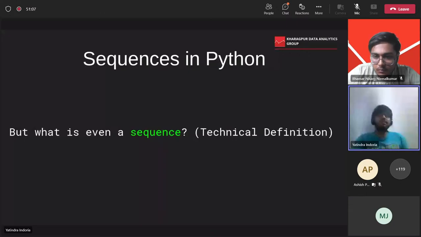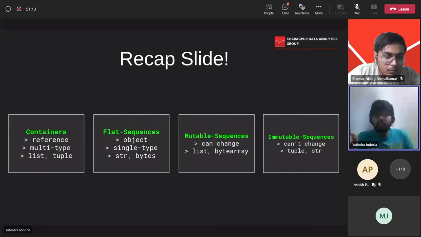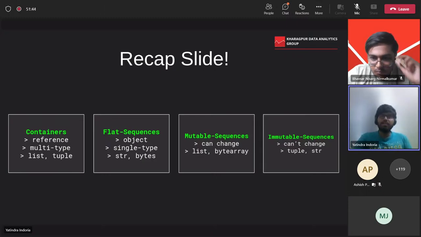Before we start with that, there's this small recap. A container is basically something which stores the references of the objects it holds, not the objects themselves. It can store objects of multiple types. An example is list, and another common example is tuple. Then there are flat sequences, the sequences which store the objects themselves. These sequences store objects of just one type. They do not store objects of multiple types. Some common examples are strings and bytes. Mutable sequences are the sequences in general which can change after they have been initialized or defined.